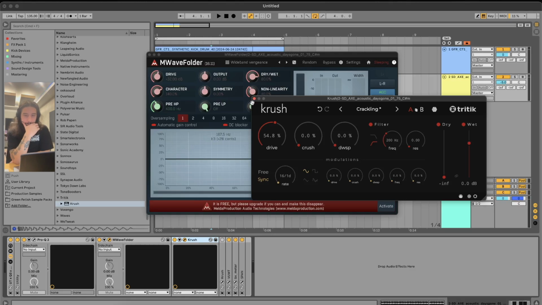So I'll stop it there. But the Tritik Krush, excuse me, there is a pro version which has a lot more capability. So check that out if you like that. And the Melda Production Wavefolder, I like. I'm not going to compare them. They're just two different tools that you can use, even though they're somewhat similar. The Wavefolder, I'd get the filters into a pocket and fuck with that, and then I'd use the Tritik for its modulation of probably the Krush and the downsampling to see where that gets me.